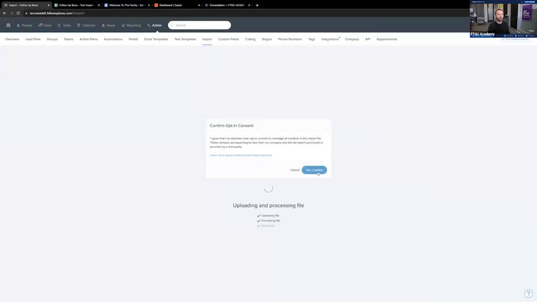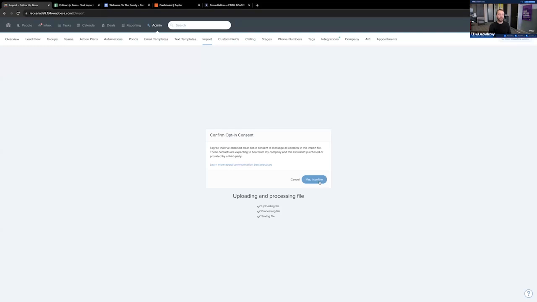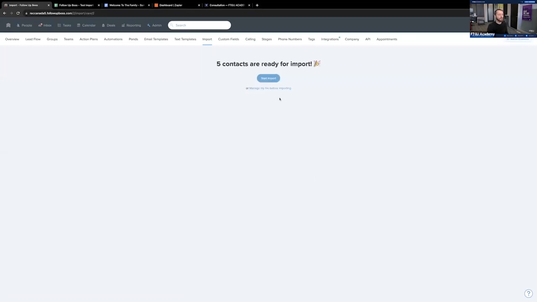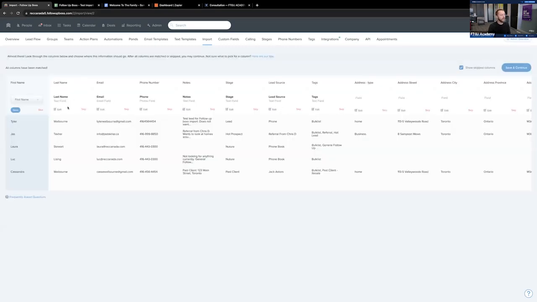We're going to confirm the opt-in consent so they can receive your emails, your calls, and your texts. And then we're going to hit this Start Import button. You could also manage my file before importing. Let's click that. And then you can actually see, because I use the proper headers, their system automatically noticed where each property is going to go in their system.